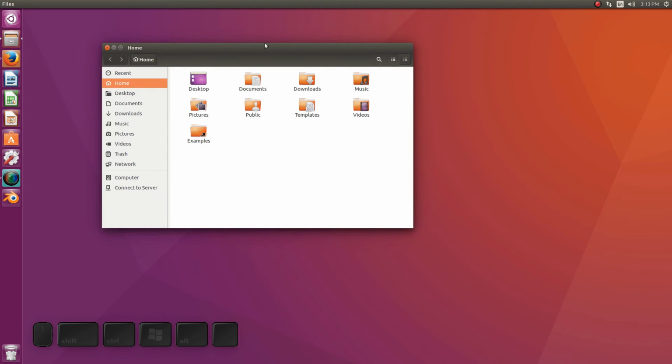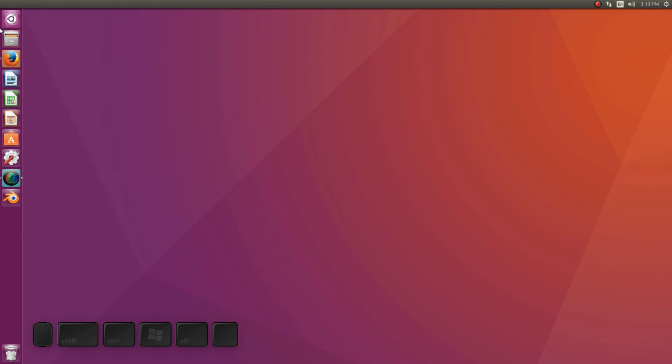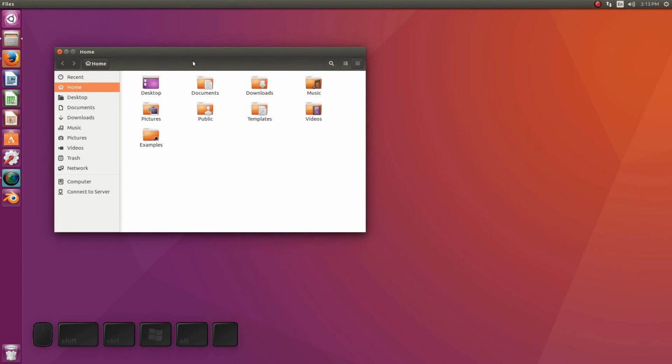To go through your files, you can hit, again, Super 1 or tap that Files icon, and you'll see this should be very familiar to most of you, regardless of whether you're using Windows or Mac. Normally, your documents, downloads, music, videos, templates, pictures, you have control in here and you can do what you want with it.